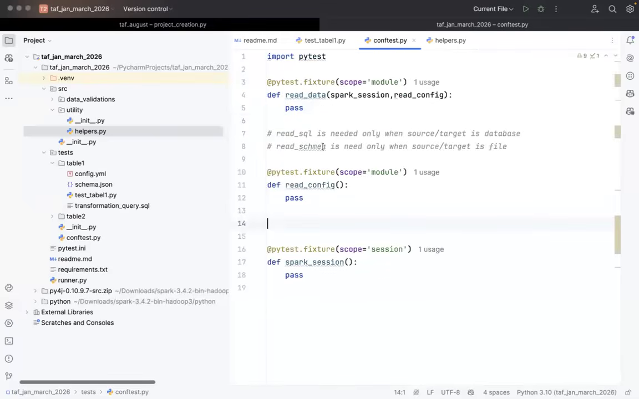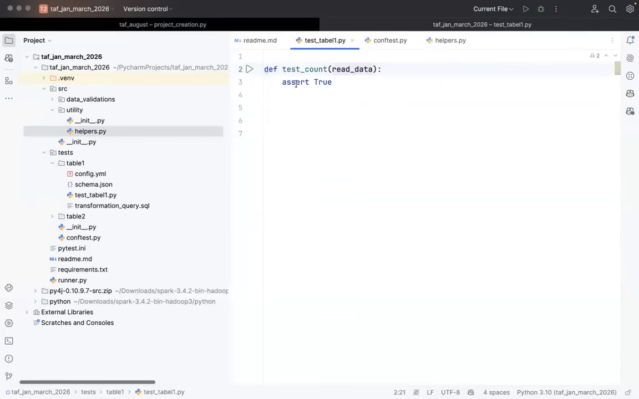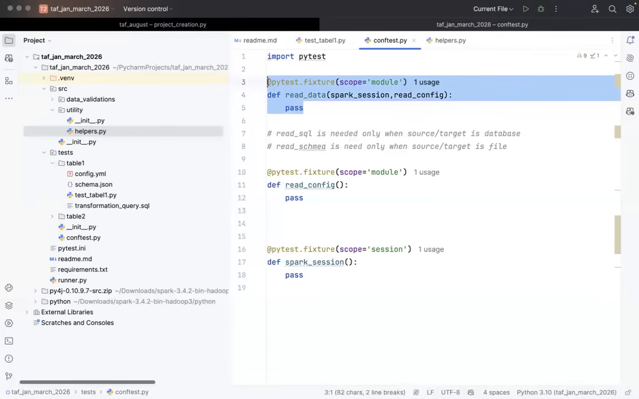Guys, I'll explain. First, we created one simple test under test table 1.py: def test count read data assert to true. To work with the count validation, we need source data and target data. So we created a fixture that gives us source data and target data. I went to the conftest file and created one fixture. To read the data, we need Spark session and read config, so I created two fixtures: the Spark session fixture and the read config fixture. Scope is module for one, and scope equal to session for the other.